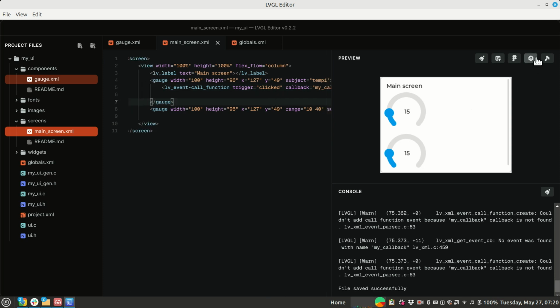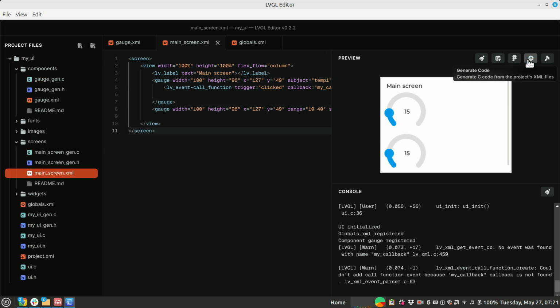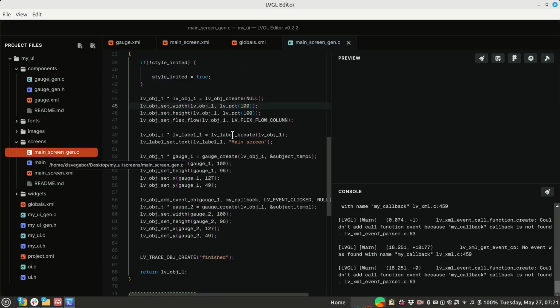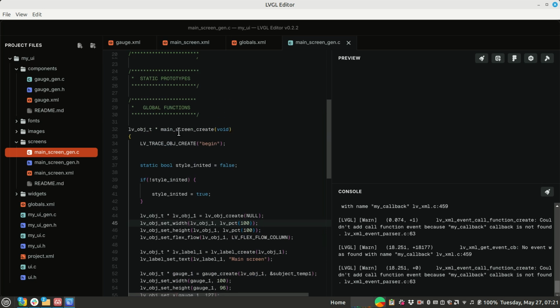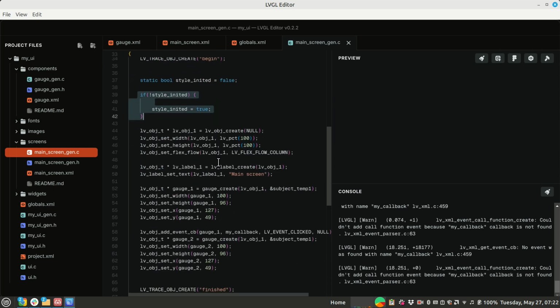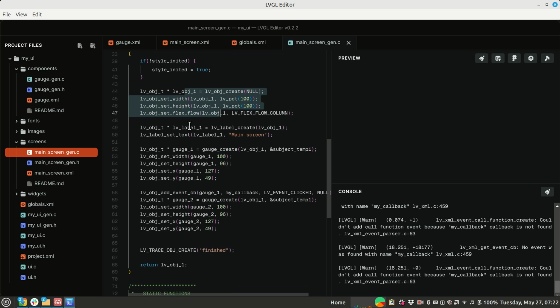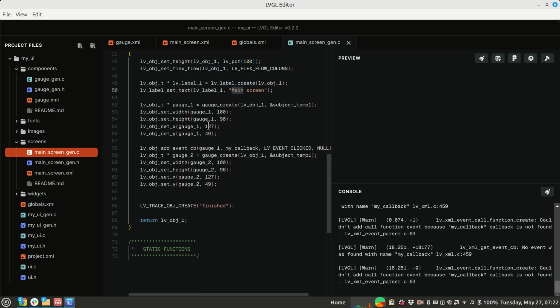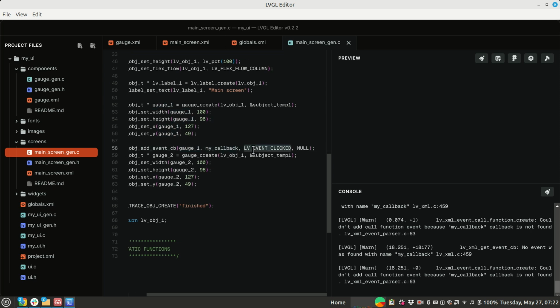Now if you export code and open the generated C file of the screen, you will see how it looks. So we have just a main screen create function which returns an LVGL widget. We have no style, so the style init section is empty so far. We create a screen here, apply the layouts, create a label for the main screen. We create the first gauge and we have the second gauge here as well. And we can also see an event added to the first gauge where my callback is called, and event clicked is the trigger which will activate this callback.